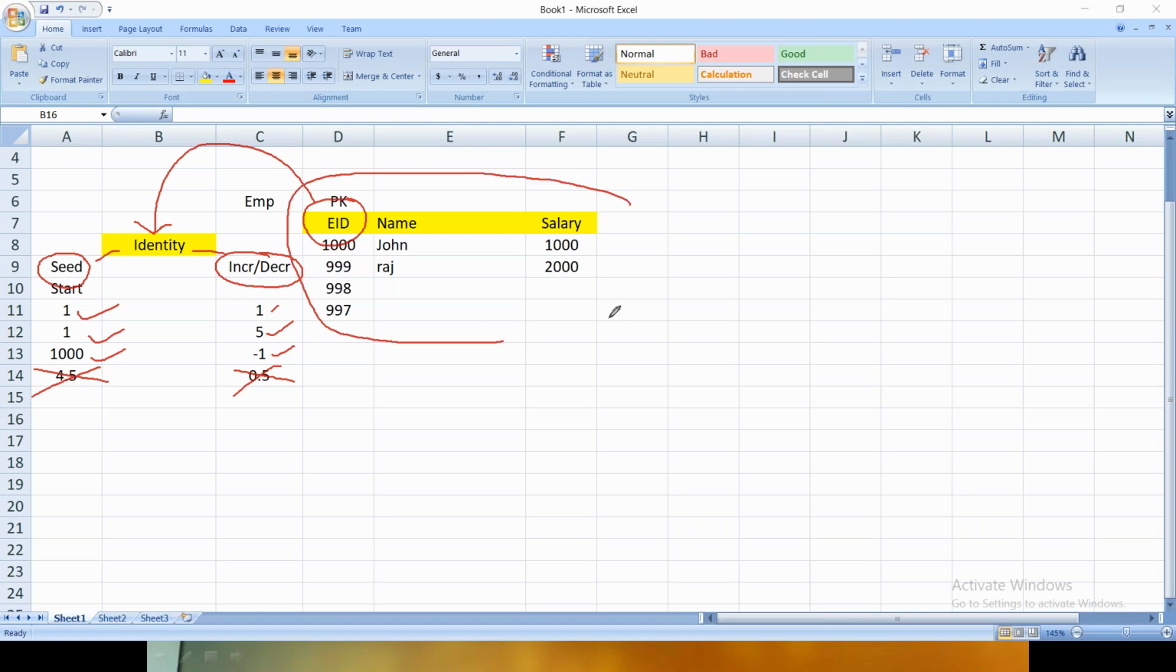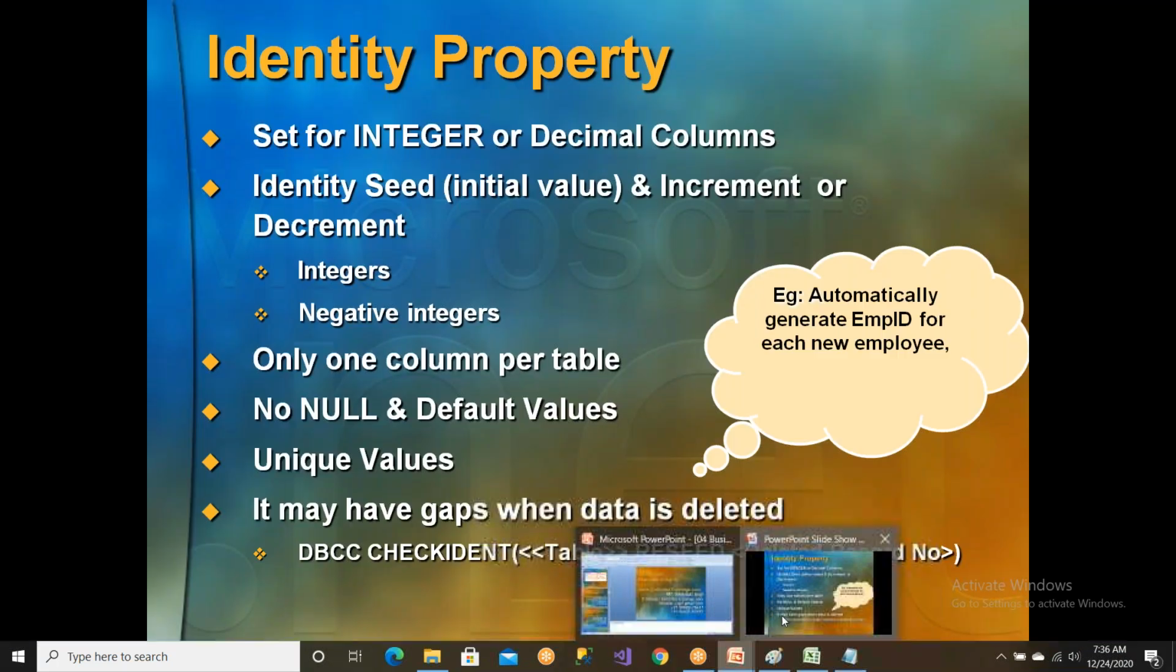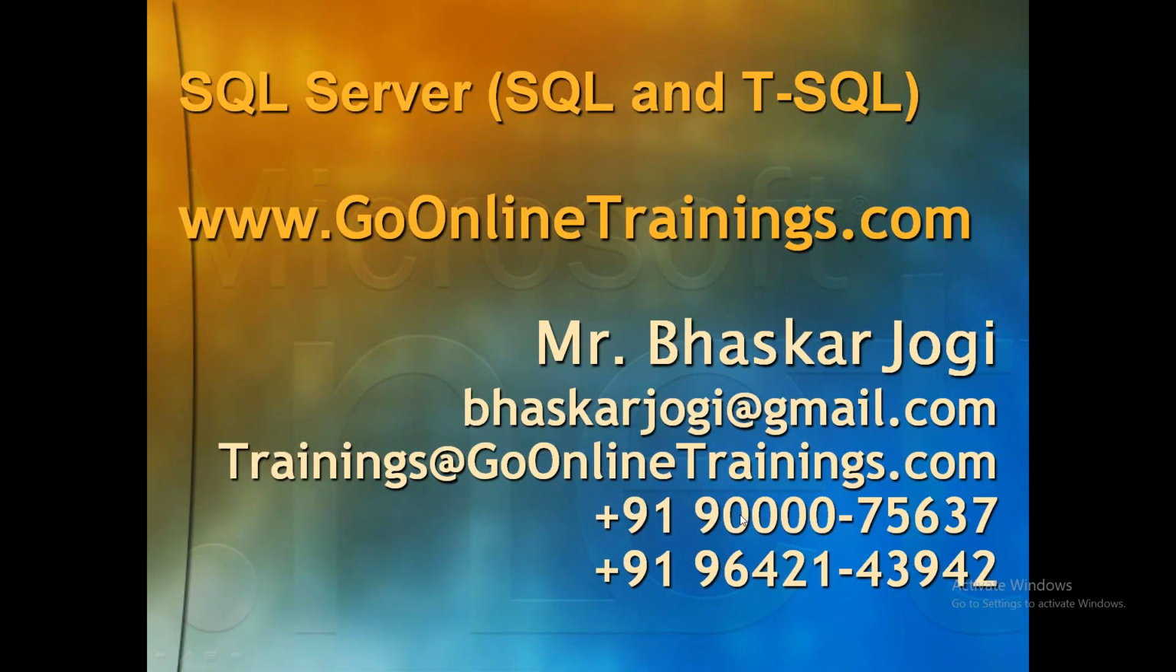So in the entire table you can have only one identity column. Remember this point. Identity column means automatically the numbers are going to be generated in that column. You have to supply the remaining column data, and this column data will get generated by SQL Server itself. Clear? So this is what is called the identity column. Clear, guys? So this completes business integrity.